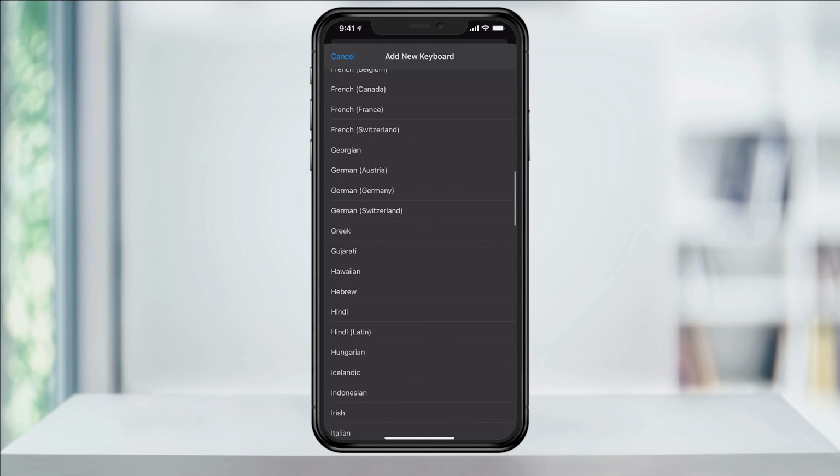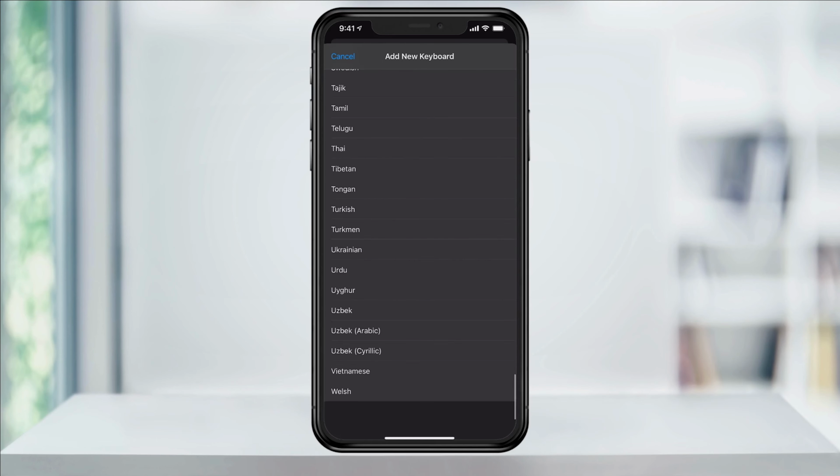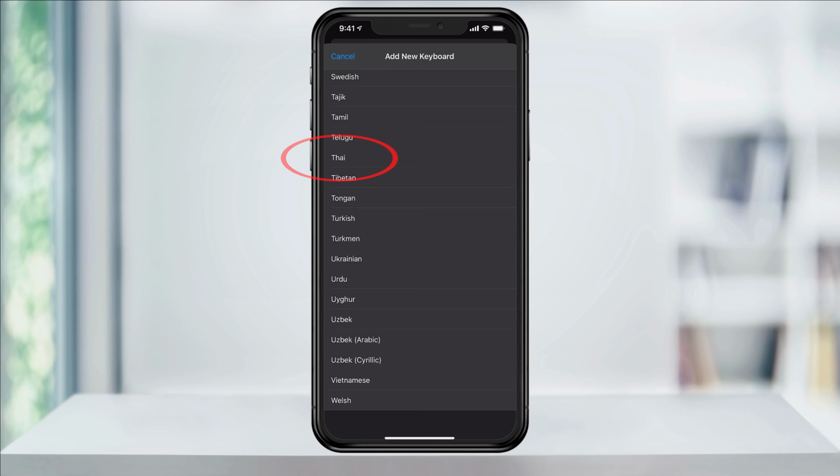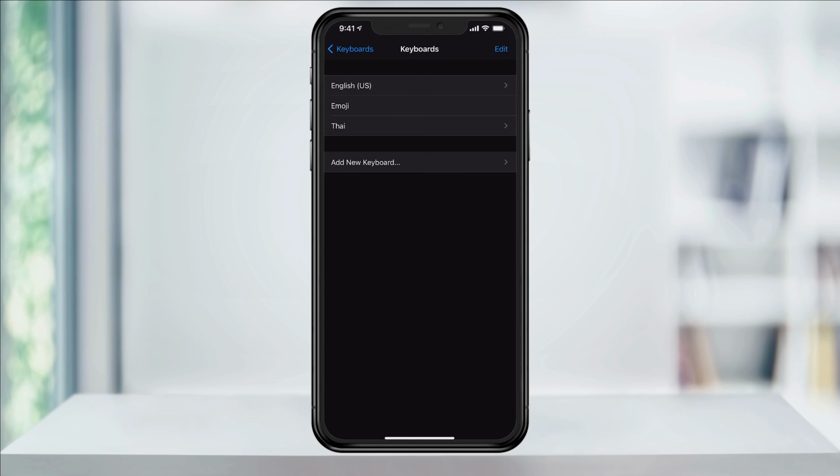Scroll through the list here and then choose the keyboard and any options associated with that keyboard that you want to add. If there are no options, like the Thai keyboard here, it will automatically add it. If you choose a keyboard that has multiple layouts, choose the one that you want to use and then you'll need to tap Done on the top right. Now that we have our new keyboard added, I'll show you how to access it.